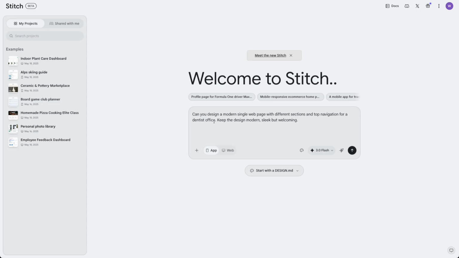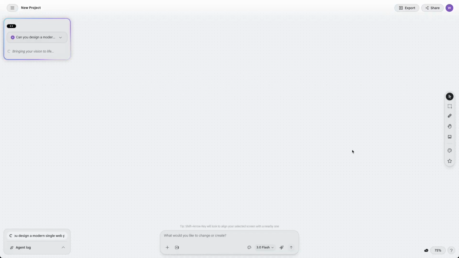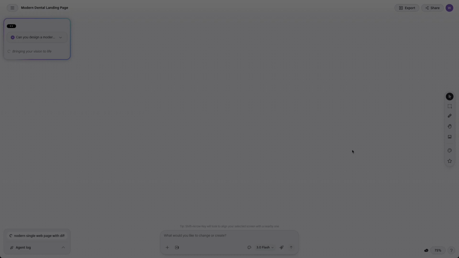We will be pasting a very simple prompt here. Don't worry, all the prompts will be in the description. All we are saying is, can you design a modern single web page with different sections and top navigation for a dentist office? Keep the design modern, sleek, but welcoming. That's it. And we don't need an app, we need a web page. So we click on web here and then click on generate. And it's going to go off and do its stuff for a bit.